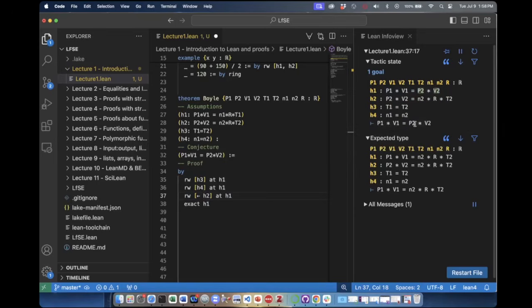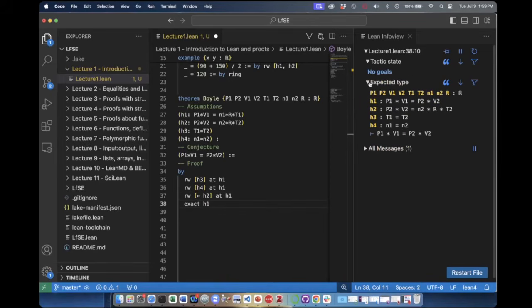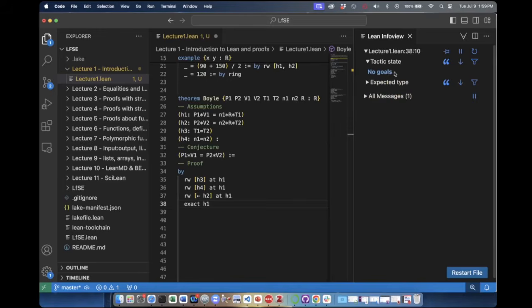And now I have a goal: P1 times V1 equals P2 times V2. This is exactly the same as one of my premises, so I can conclude it. I can prove it by saying exact H1, and now I get no goals showing up in my system. Isn't that great? No goals. I'm satisfied that I no longer am trying to prove anything.